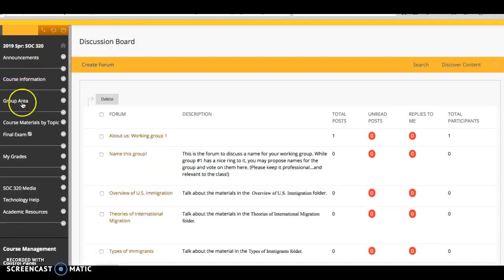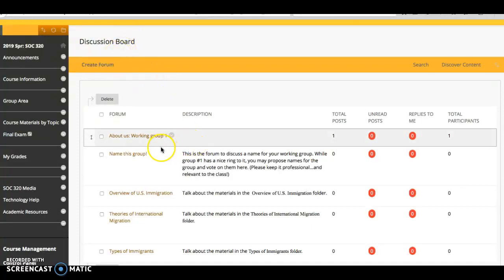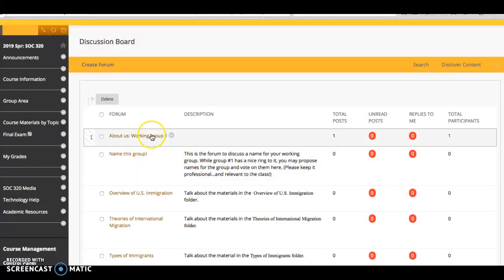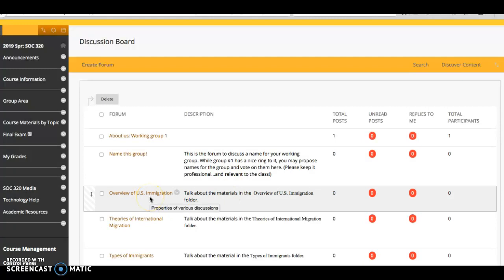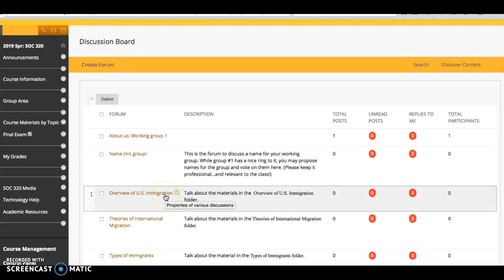So when you go to Blackboard and you go to your group area, you should see the discussion board, a link to get to the discussion board, and I've set up forums in the discussion board for the things you need to be discussing. I have an About Us forum where you can go in and should go in and introduce yourself in the first week. I have a forum set up here so that we could name all of the groups. I'm showing you the forum for group 1. Yours may say something different if you're not in group 1. And then for each topic, I have a forum set up for you to discuss that particular topic.